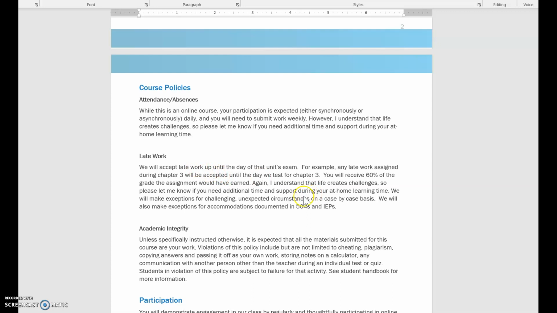Late work will be accepted until the exam. So for instance, this topic 1 that we're about to start, any late work that you have, if you miss the first assignment, you can turn it in up until we take the chapter 1 test. Once we take the chapter 1 test, you can turn it in and I will take the missing off, but it does not change your grade.